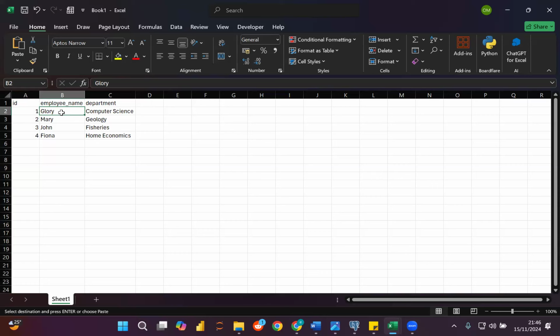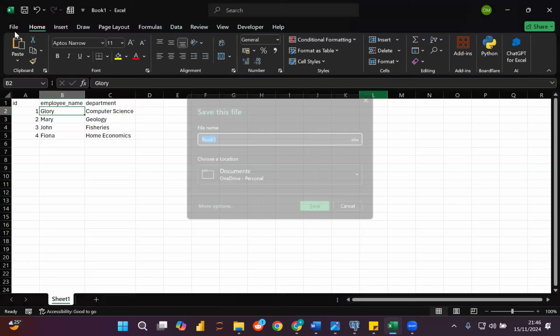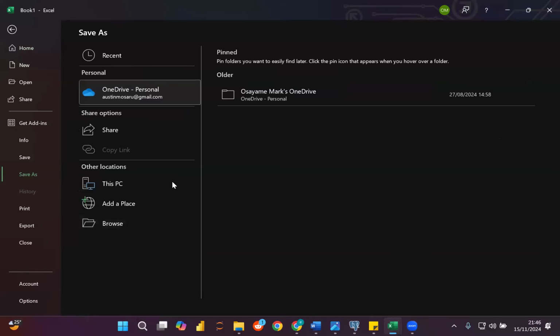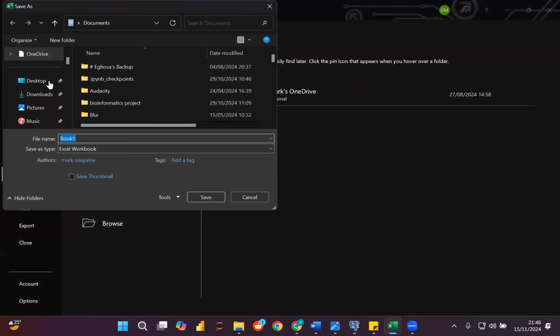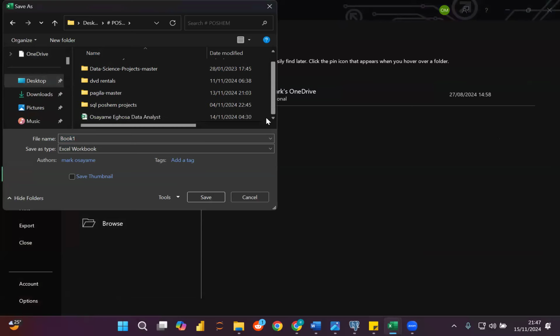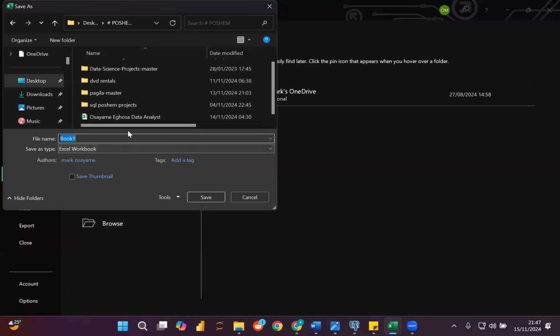So I'm going to save this. Okay, I don't want to save it like this. I don't like saving my files like this. I'm used to File, Save As, Browse. I just choose where I want to save. I'm going to save it to my desktop, to the Postgres folder. And let's just call it, what do we call it? Employee new. It doesn't have to be the same name.